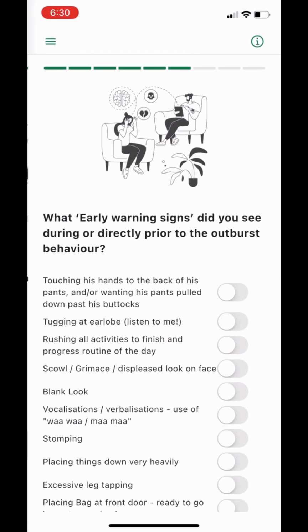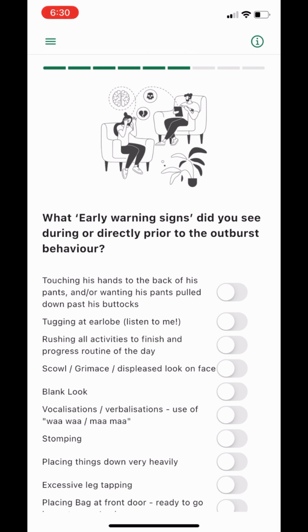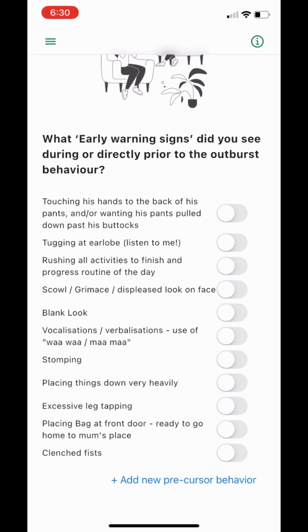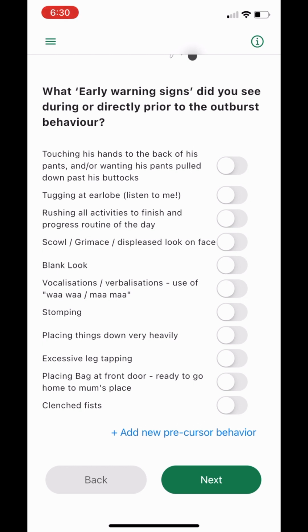Tapping Next will then take you to the Early Warning Signs page, where you are asked to consider and select or add any behavioral warning signs you may have noticed prior to the main behavior. Familiarizing yourself with this personalized list will also help you to understand your participants' behavior patterns on a deeper level and implement successful strategies earlier.